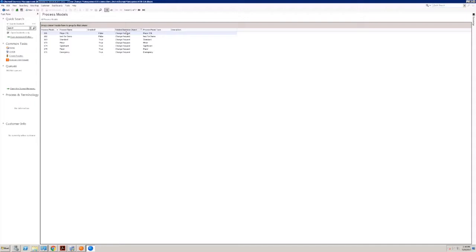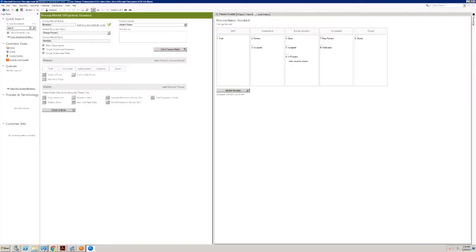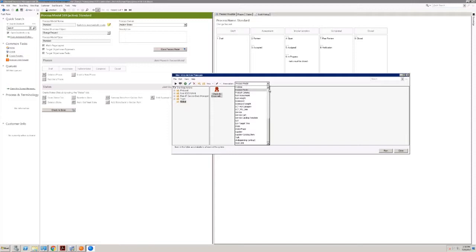Oh, it's related business object. Okay, so that's why I was getting it wrong, because I had the wrong one. All right, let's fix this one more time.